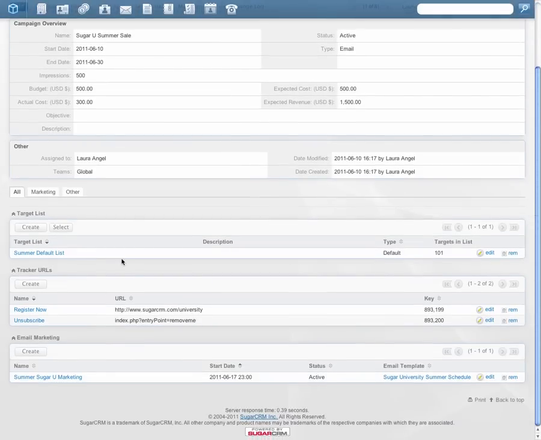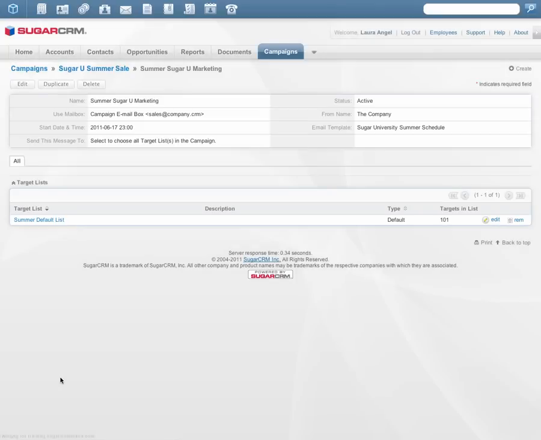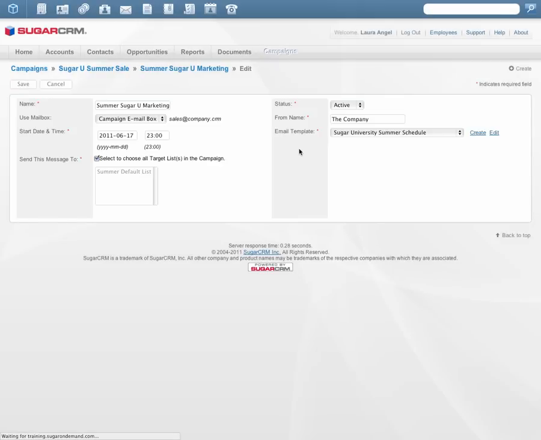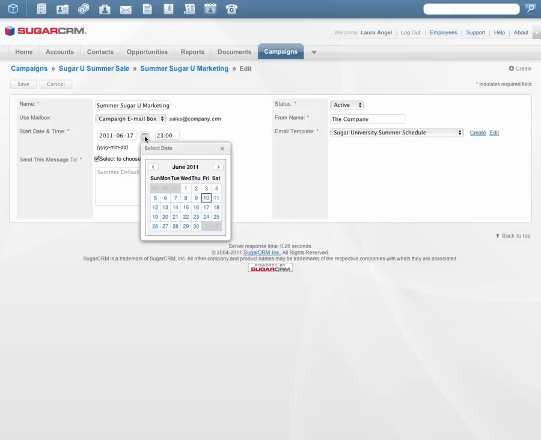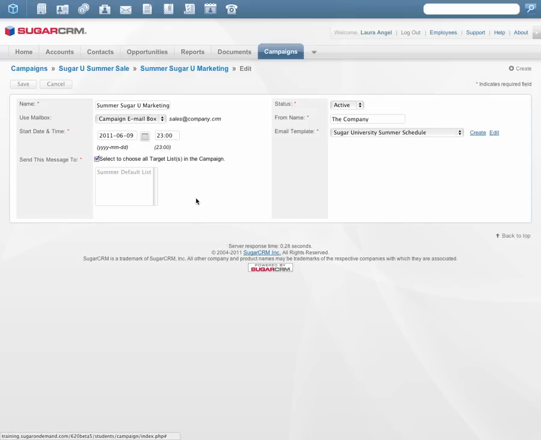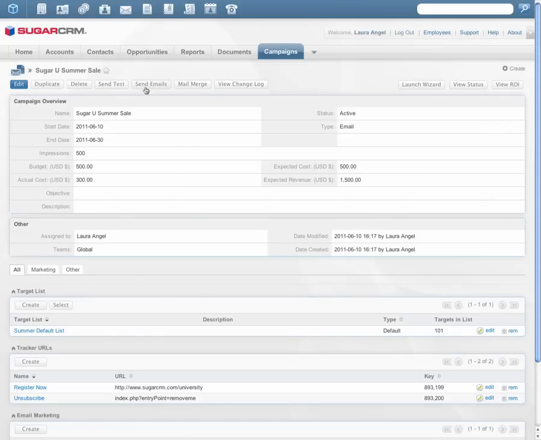It includes our target list, our tracker URLs, and our email marketing record. Now if I'm ready to send my email marketing record, I can access this, edit it, and if I want to send this email blast immediately, I need to choose a date and time in the past. So I'm going to choose yesterday and click on Save, and now I can click Send Test, and if I had a test list associated with this campaign, it would send the email blast to those in my test list. Or I could click on Send Emails, and it would actually send out the emails to my target list.